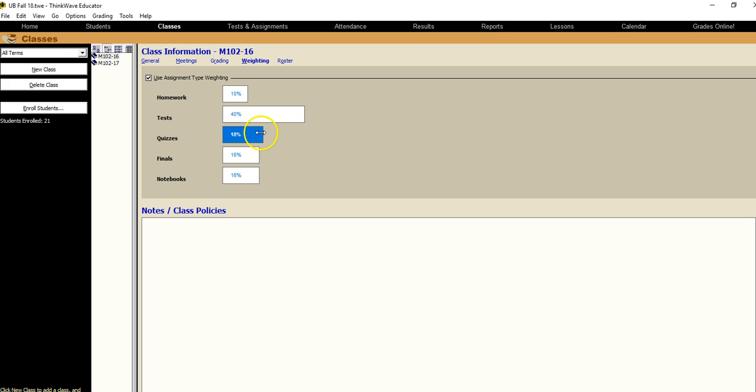Now quizzes are 10%. This is the beauty of this. The final is 20. And the final is actually 30. Here we go. And there is our layout of our profile of what the grades will be like.